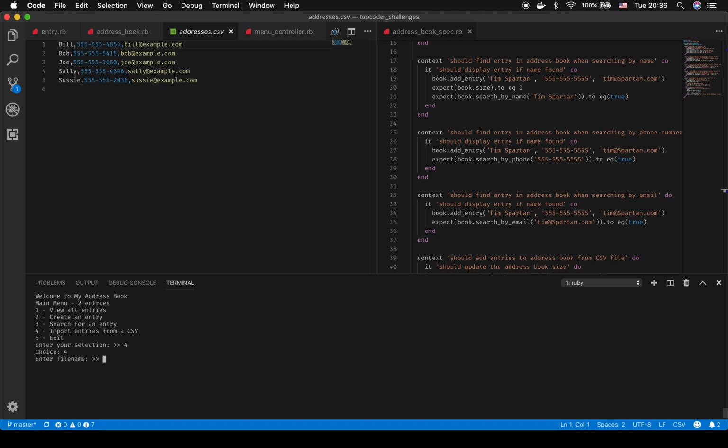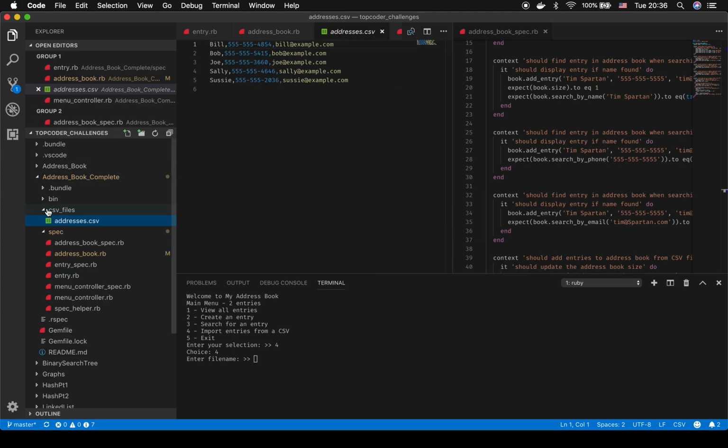Now it says enter the file name. Now when we go through the method controller, we'll actually see where this happens, but it's going to search for the CSV file in the CSV files directory, which we can see right here. All the CSV files should be loaded into the CSV files directory. So if I wanted to create another CSV file, I need to put it there.